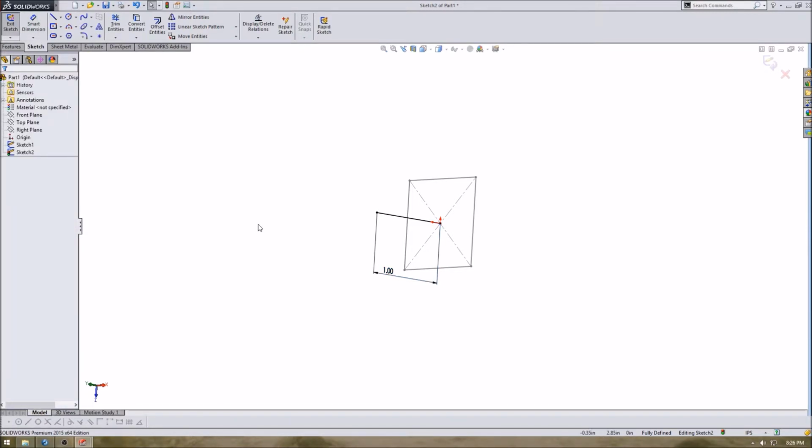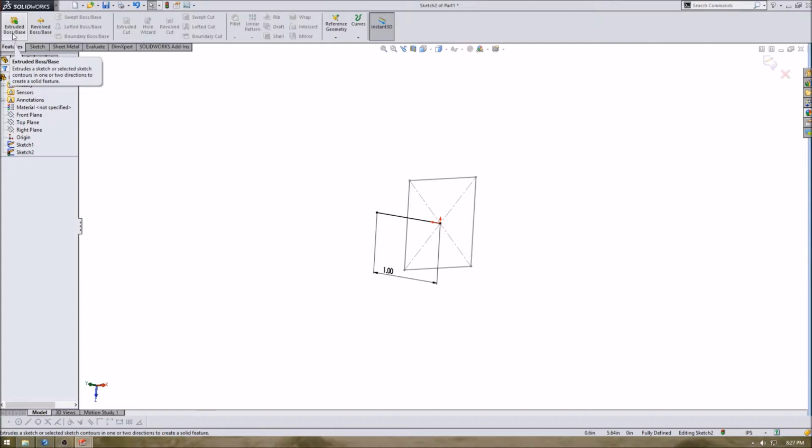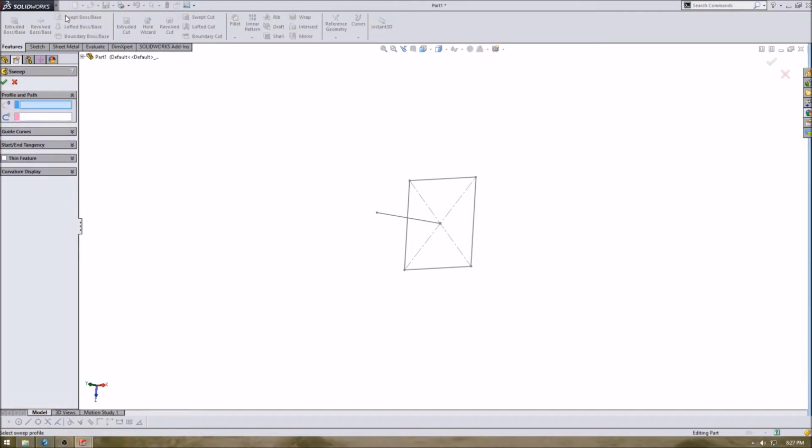So now I want this to become 3D. I'm going to come up to the Features tab, because that's the tab that we go to when we want to make our 2D sketches a 3D object. And as you can see, Extruded Boss Base is not selected. Now, you'll see that the Swept Boss Base is visible, and it's possible to use it. So I'm going to click on that, and I'm going to select the square as my profile, and in this second box I'm going to click the path.